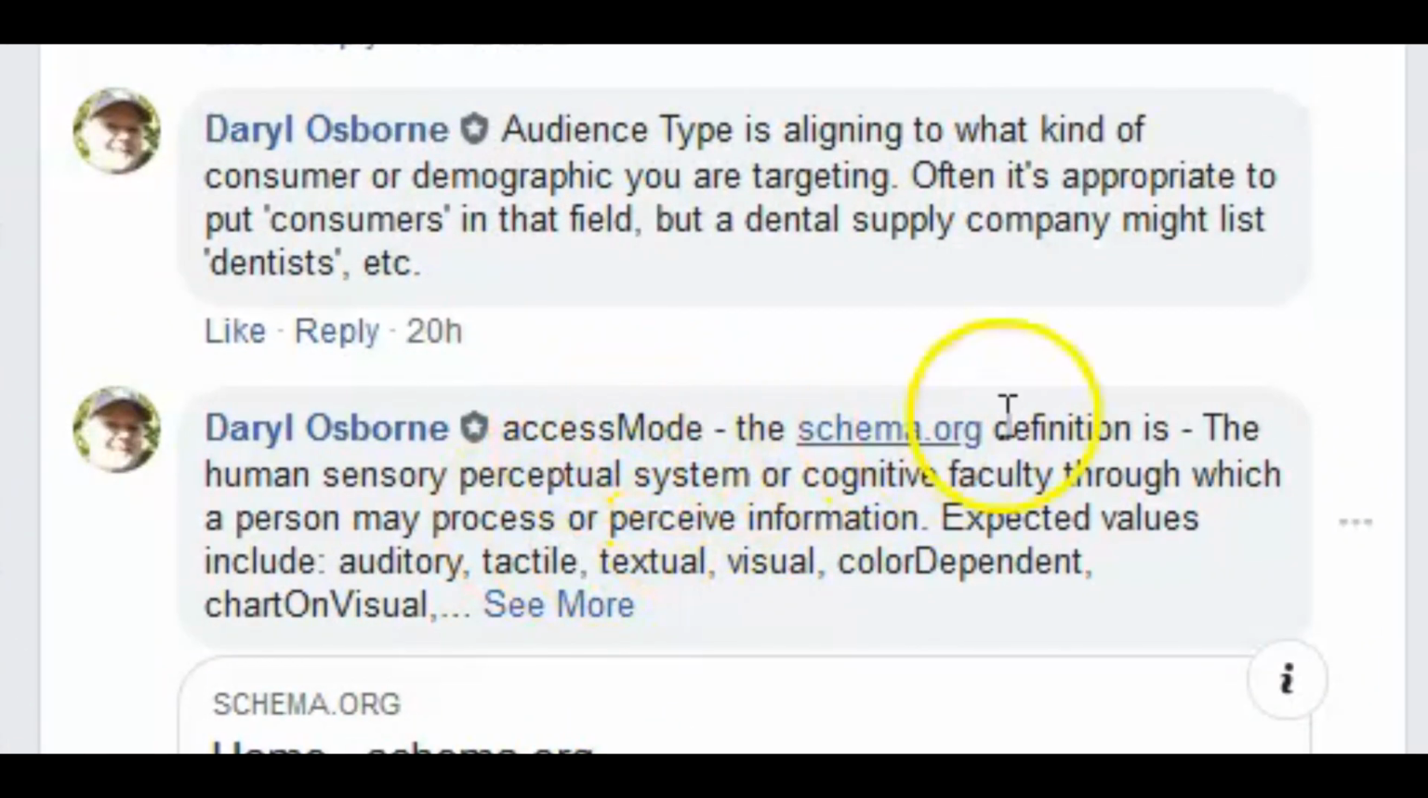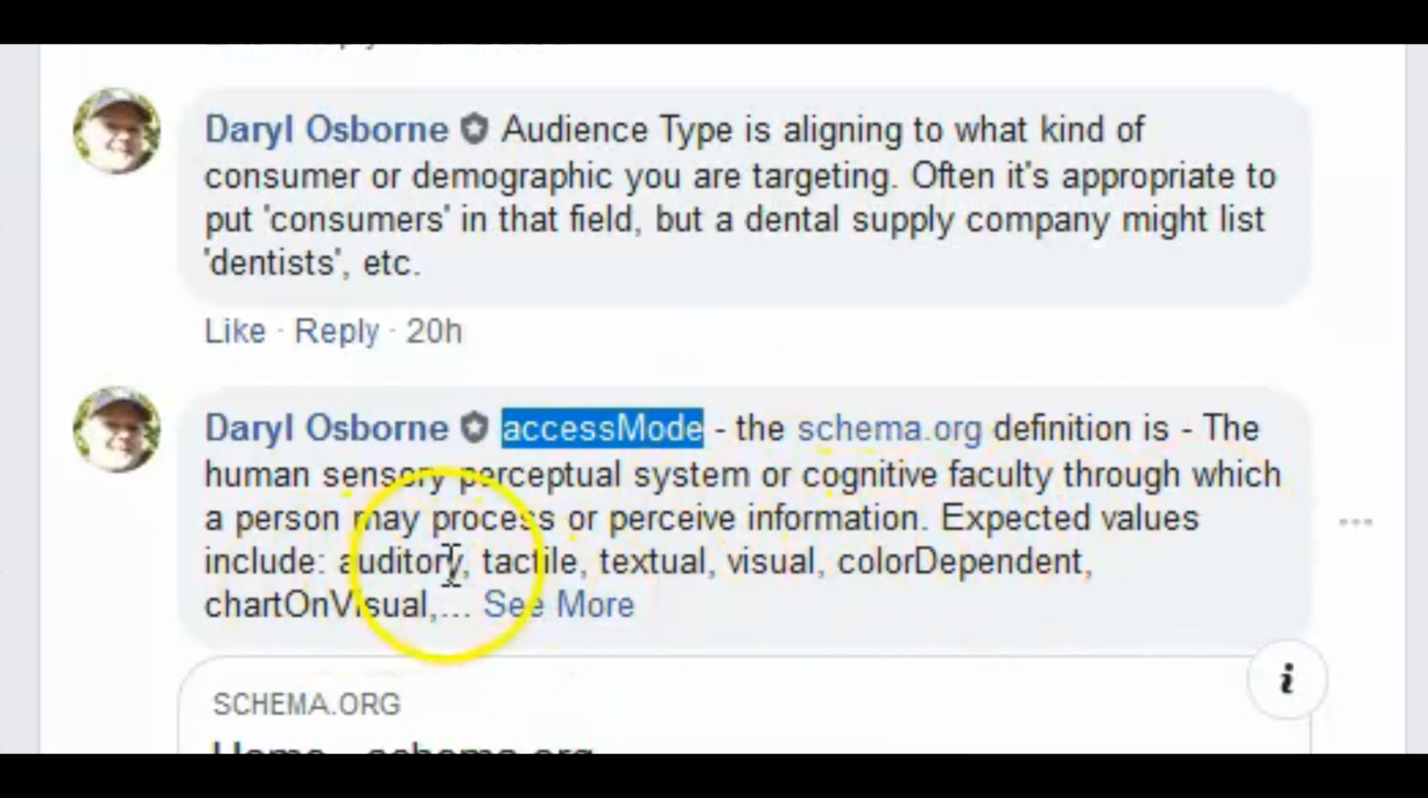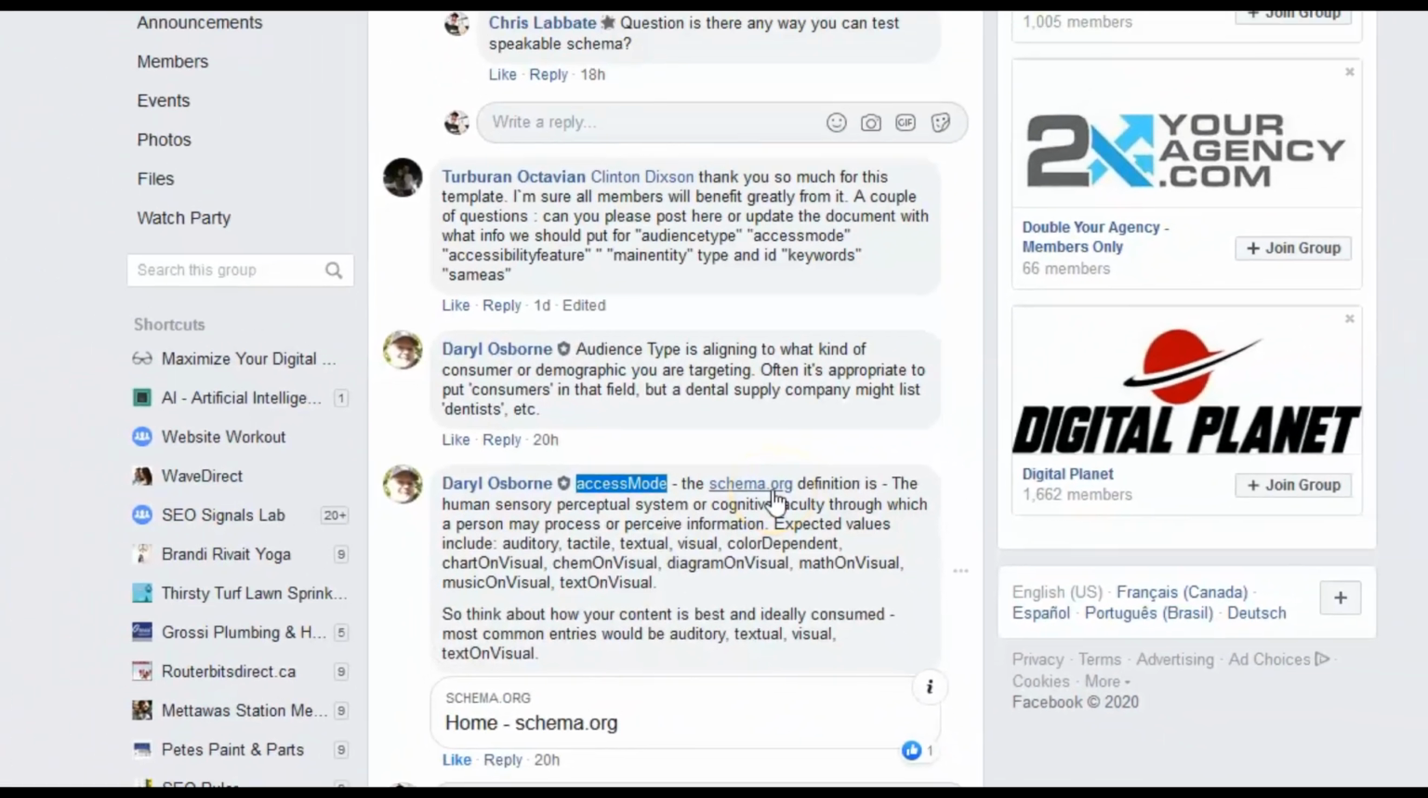So it's right here in access mode: the human sensory perceptual system or cognitive faculty through which a person may process or perceive information. That is basically the definition of access mode from schema.org. And expected values here include auditory, tactile, textual, visual, color dependent, chart on visual. And again, everything is available on schema.org.